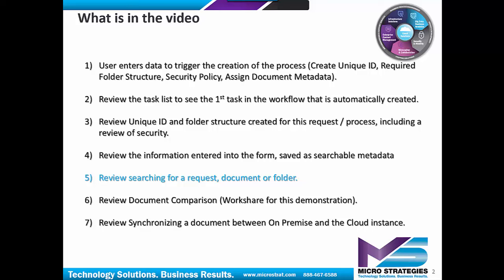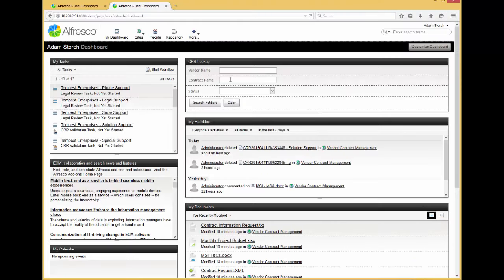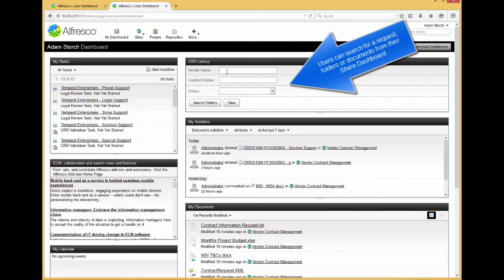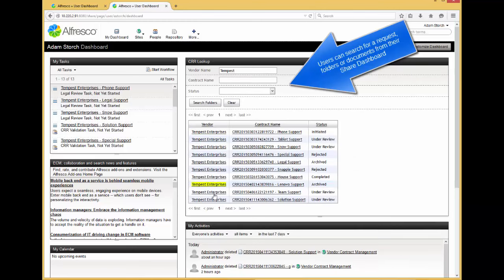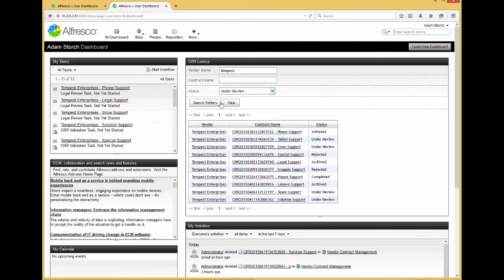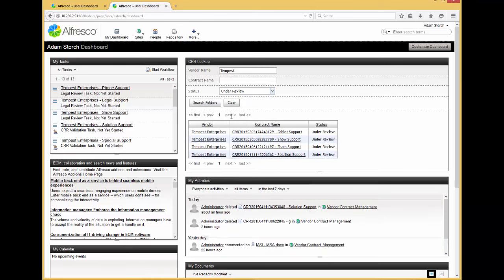Now we can also search for the actual documents or folders. Here's an example of a dashlet, and of course this data is for this process. Your process may have different metadata here, but you can enter information and the results appear right there. And you can click on either of the links you see here to get you to a folder. In this case, if you click on the contract name folder, it would take you to the contract folders. If you clicked on the vendor name folder, it would take you one level above.